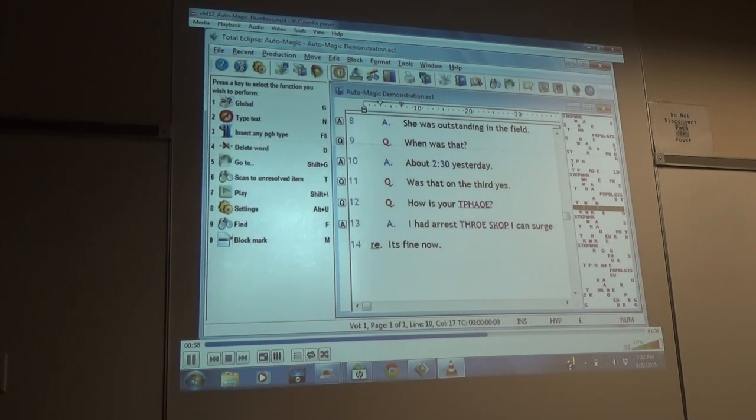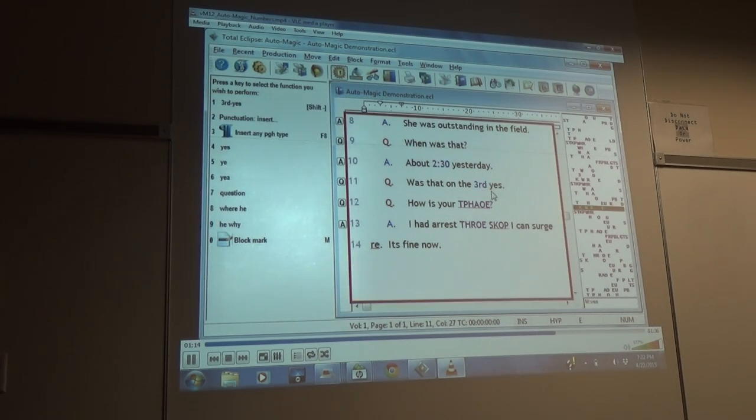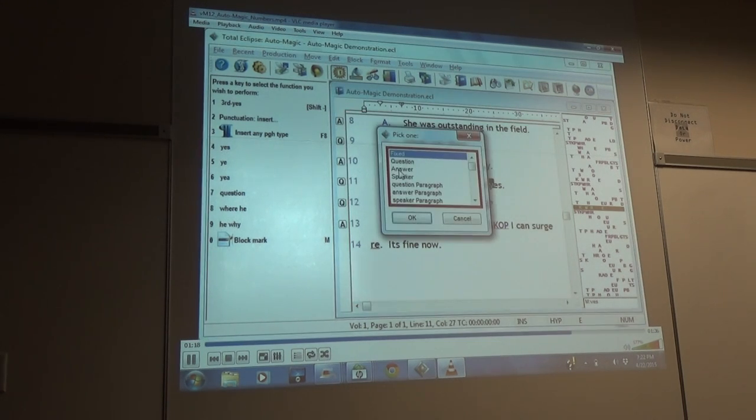And there was no need to mark the full extent of the number before AutoMagic offered its choices. In this next example, 3rd refers to a date. And so the number one choice is to convert this to a digit with the ordinal suffix. And this "yes" that follows is the start of a paragraph. If I press 3, that will now make it easy for me to say, this is an answer.